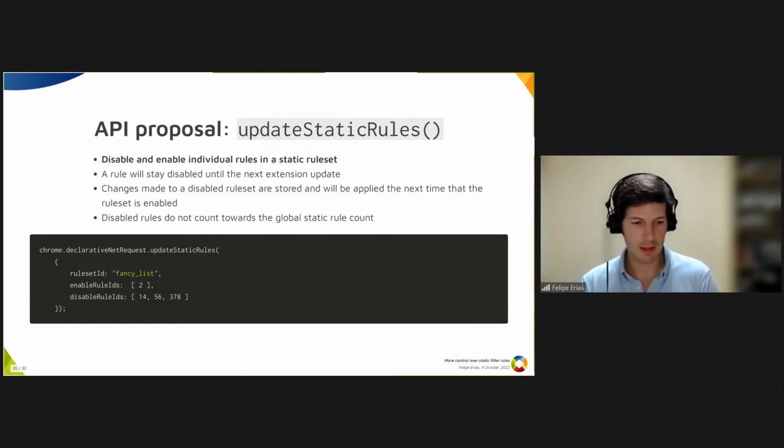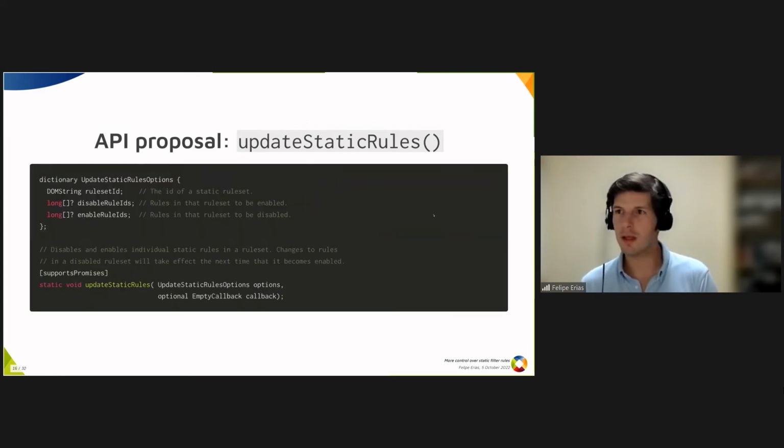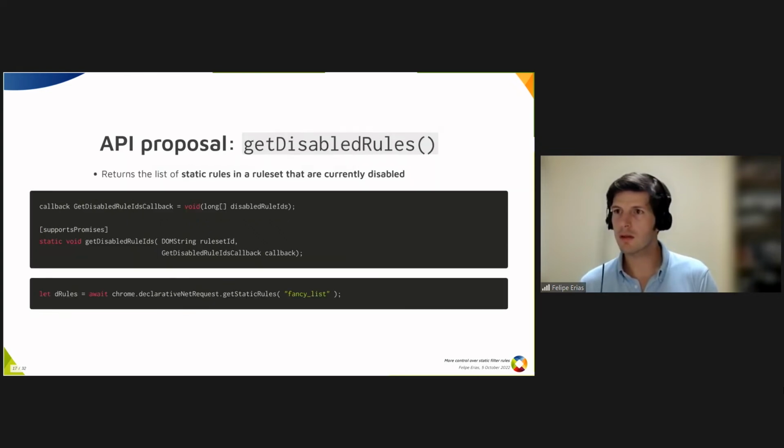Basically, our goal with this API is to prevent a rule from accidentally becoming enabled when it shouldn't be. And finally, because in declarative net request there is a global maximum number of static rules that can be active at the same time, a disabled rule should not count towards this global maximum. This is the ideal definition of the method, which is also mentioned in the more detailed API proposal document. This is the second method that we are proposing, which is simply a method called getDisabledRules that returns the list of rules that are disabled within a particular rule set. Basically, so the developer can have a view of what is the current state of the extension.